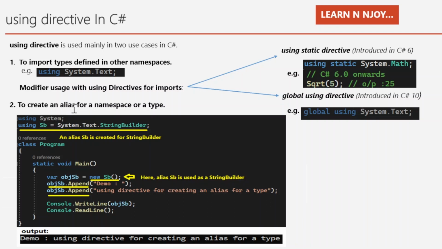Now we'll see the other use case of the using directive. Number 2, create an alias for a namespace or a type. Let's try to understand with the help of examples.